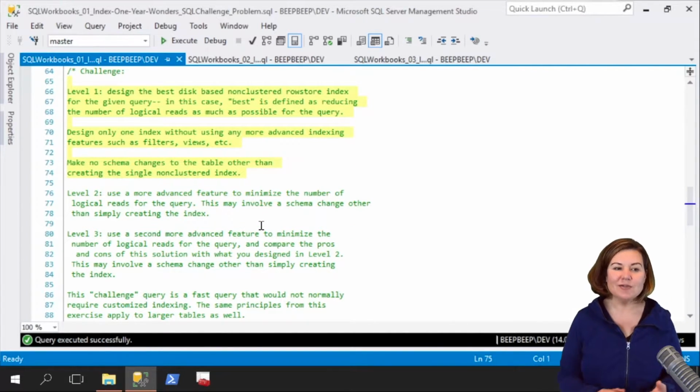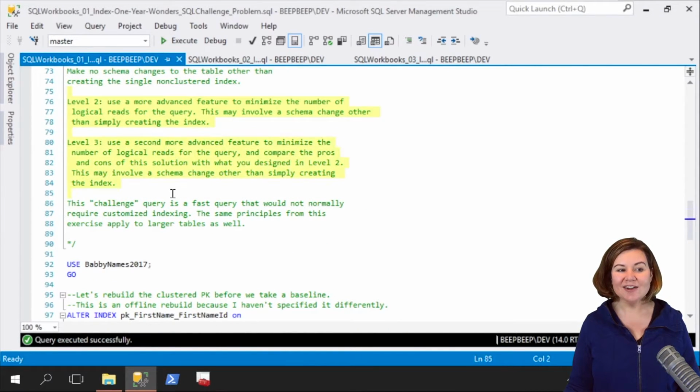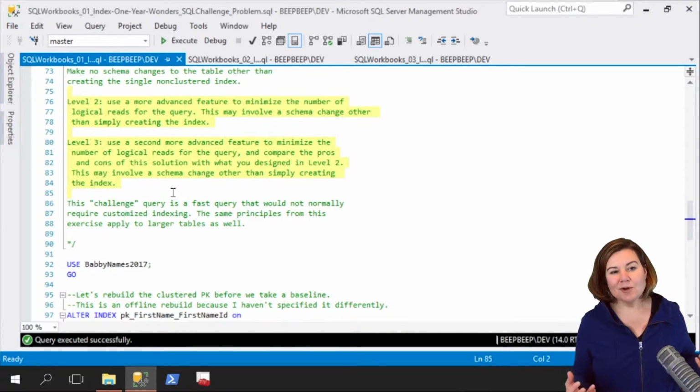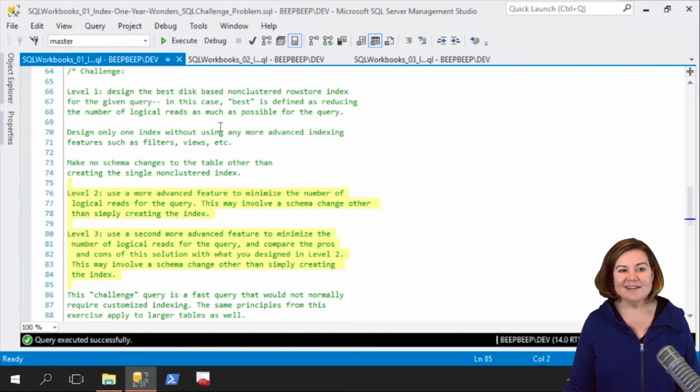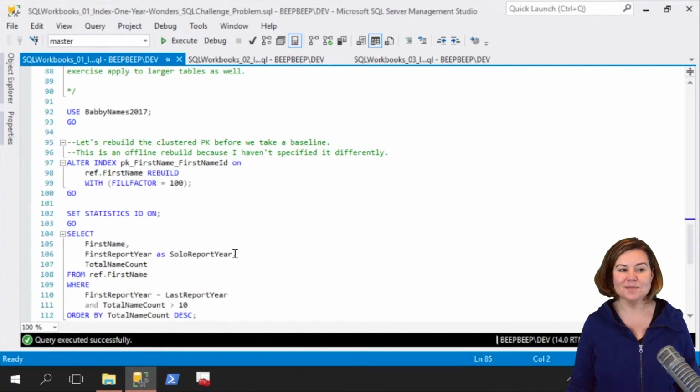So in this initial level 1 challenge, our goal is to reduce the logical reads as much as possible with a single non-clustered index and to not make other schema changes. When we get into the higher levels of the challenge, our mission will still be to minimize the number of logical reads, but we can use more advanced features like indexed views, computed columns, indexed computed columns, and maybe a filtered index to test out on those more advanced solutions.